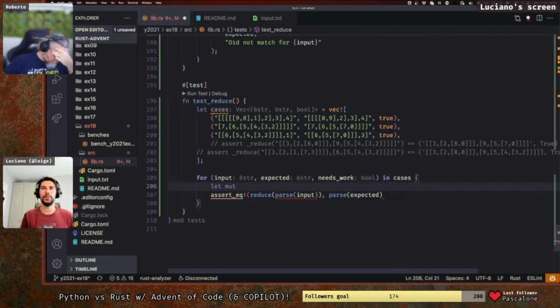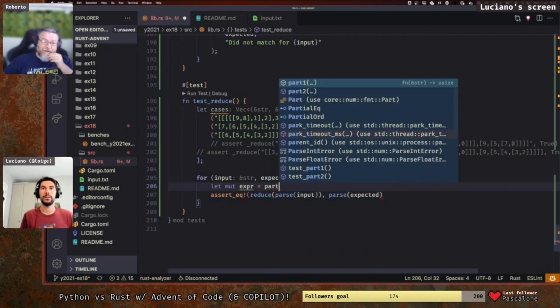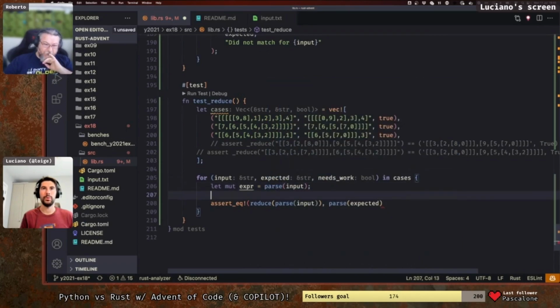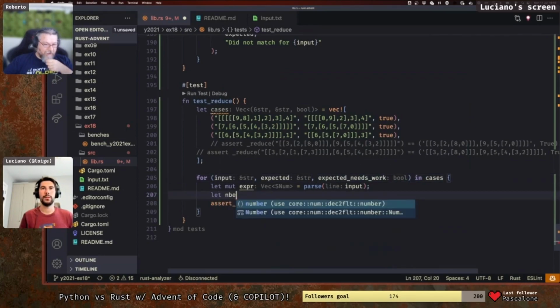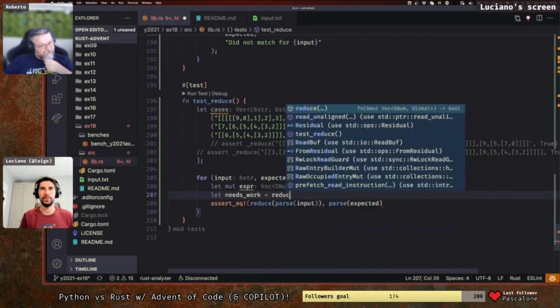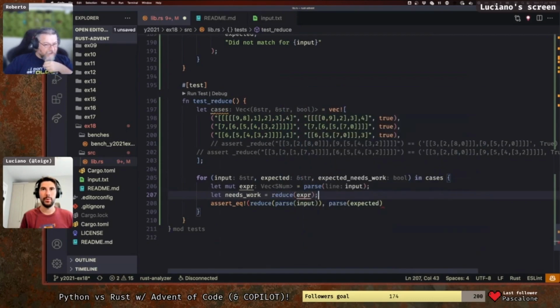Let's mute. Parse the input. Yeah, expression equal parse input. And that's it. Then we do reduce. Well, we have to assert that reduce of input is needs work, and then we do another assert. So let needs work equal reduce of expression. And now we can assert independently two different things.